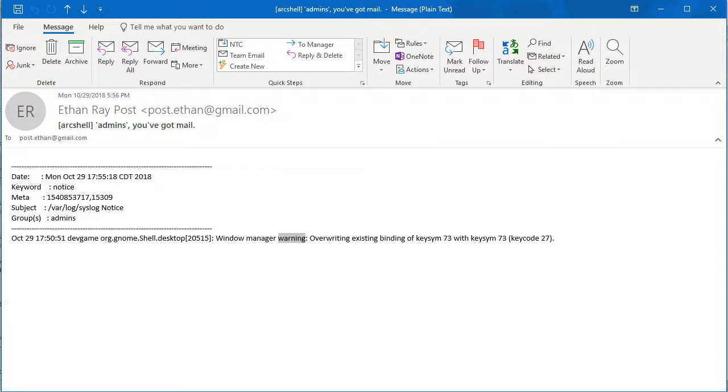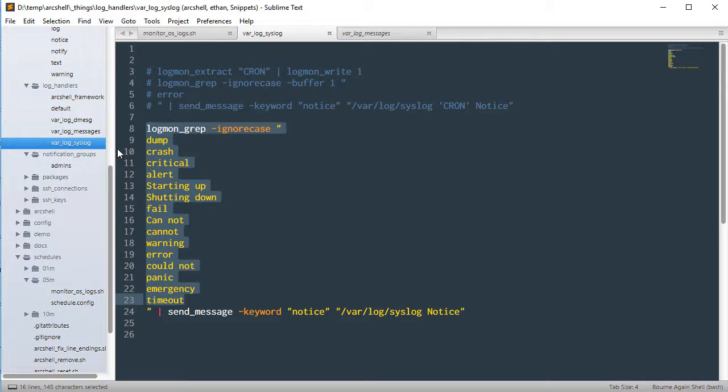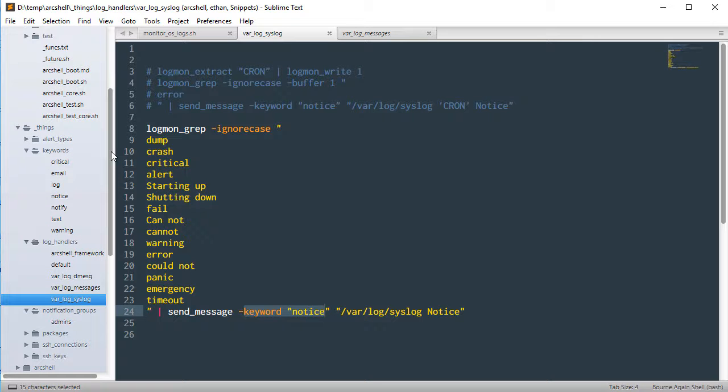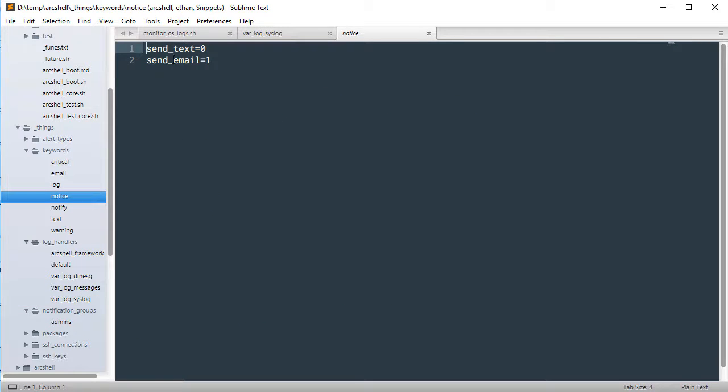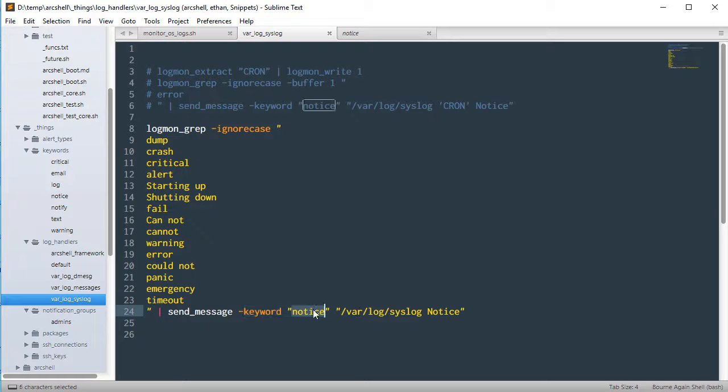Let's see, I wanted to show one other thing. Okay, I remember what it was. The keyword here goes back to the config that we talked about during the install process, if you watched those videos. We have these things called keywords, and this is the keyword notice. You can see I'm configured to send text 0 and send email yes, so that would send an email. If I wanted to, I could change this to critical, and now I'm getting a text when any of these happen. Now, I wouldn't necessarily recommend that you do this.